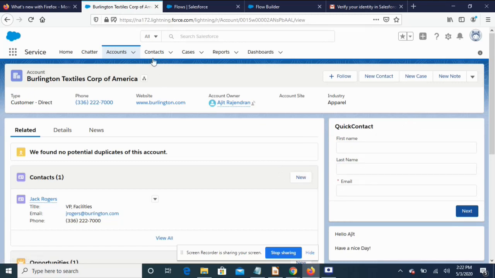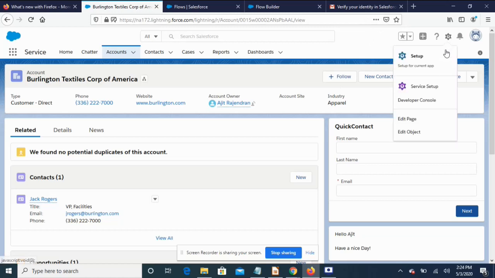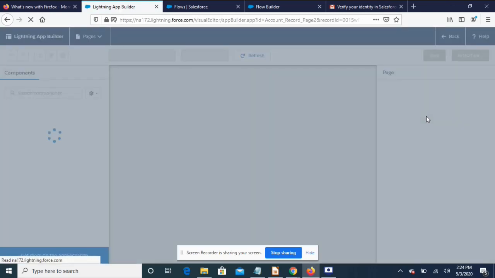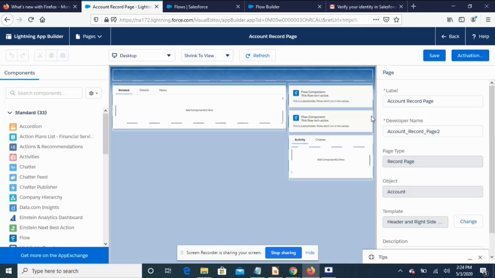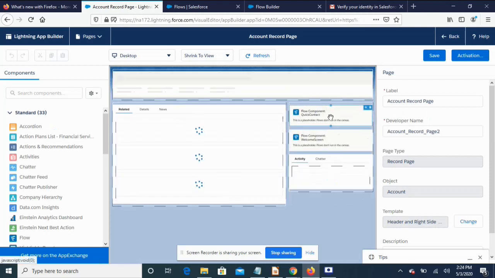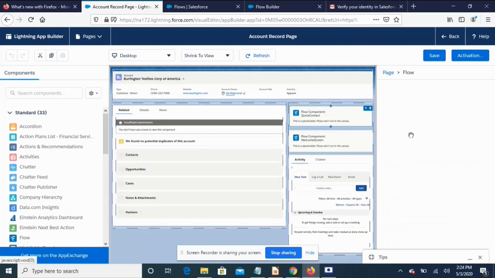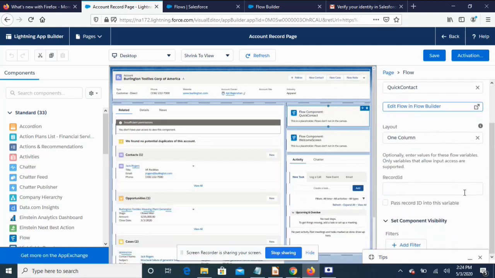What the hell happened? The reason it is not mapped to this account is I missed one config. So I'm going to edit the page and select the flow screen that we have created. This is the quick contact flow screen. If you see here, the record ID that we have created is to get the data from here, right? So we have to check this option.